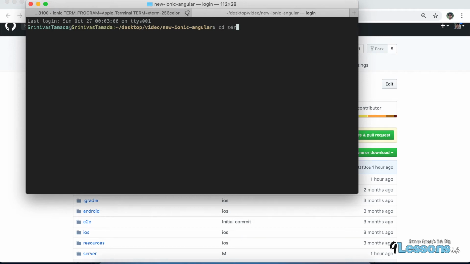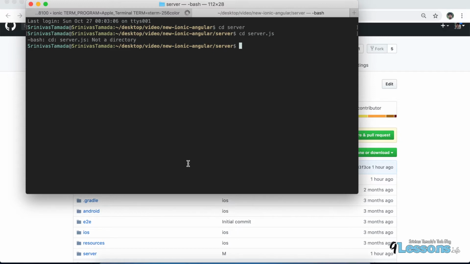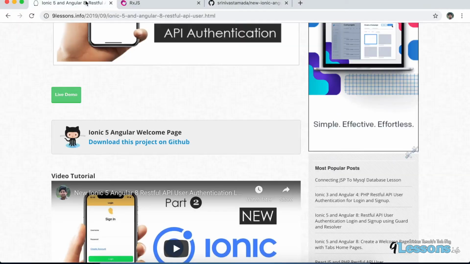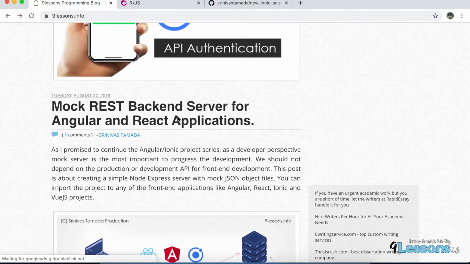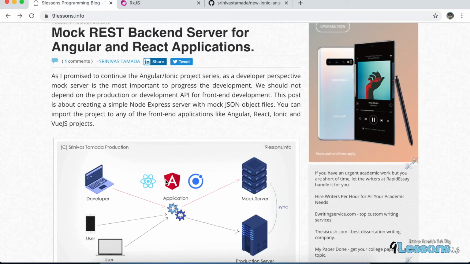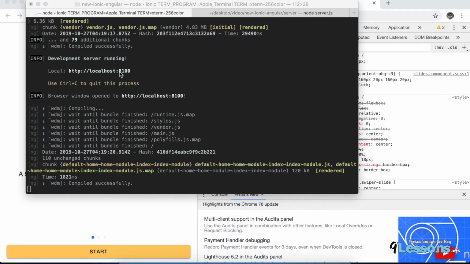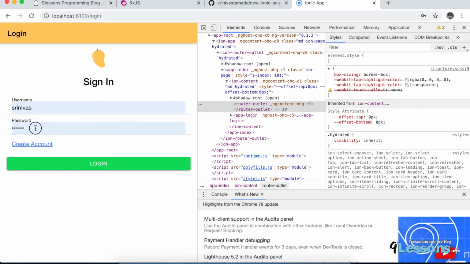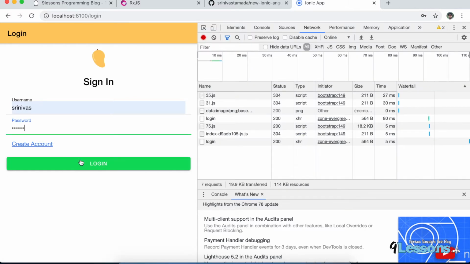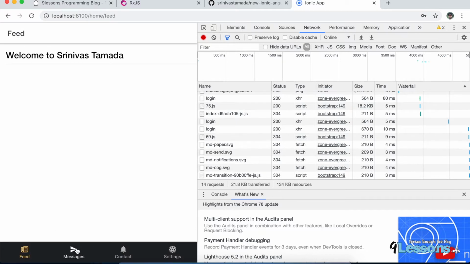In the same way, we have a mock server: cd server, then node server.js. This is running the mock, and if you look at my previous list of articles, that is what it is about: how to develop the application in dev mode so that it saves a lot of time. Now the project started on port 8100, and you will see the output like this. You can try with the mock username and password, and you will see the screen like this.